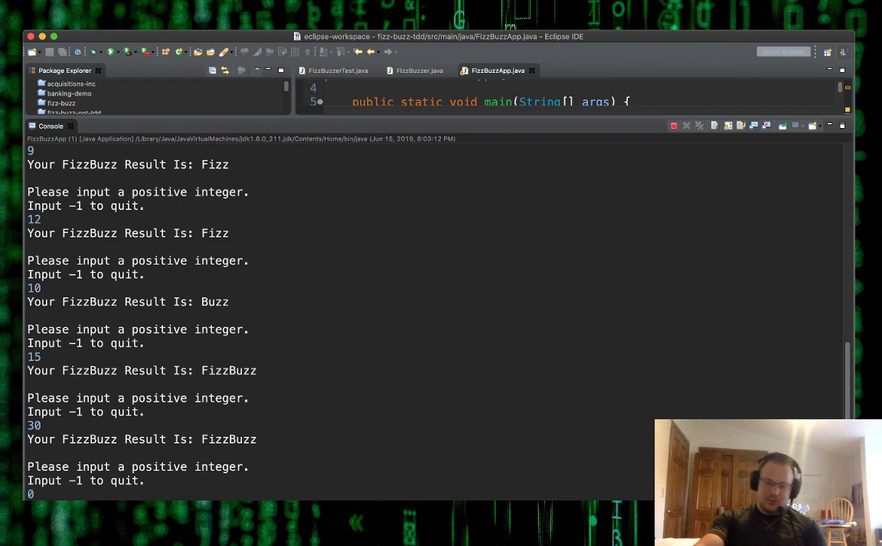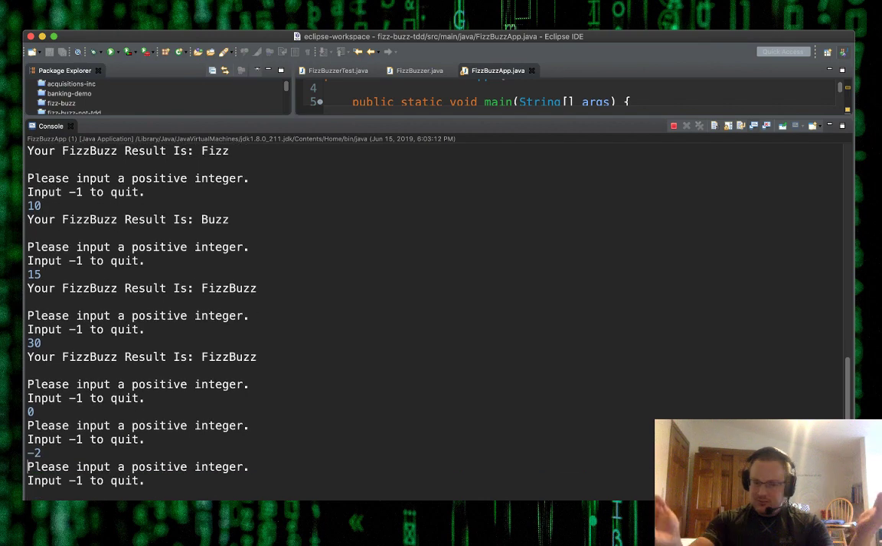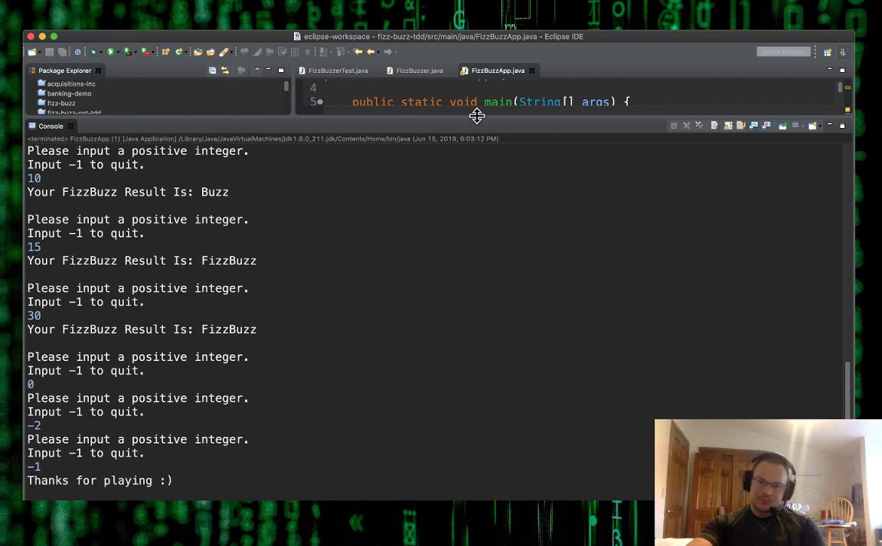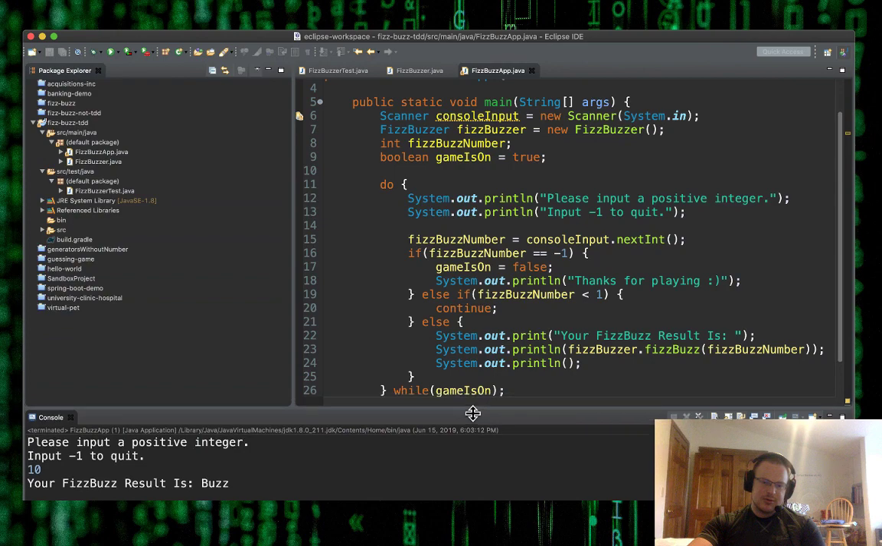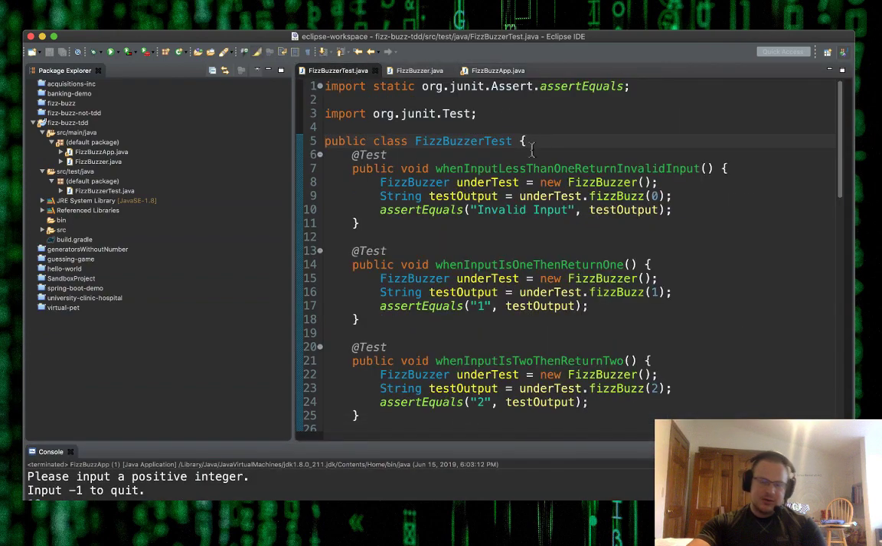Any number less than 1 is an invalid integer. -2, once again, it'll just say please input a positive integer. And -1 quits. If you want to see how to make that program, the link to that's going to be in the description. But right now we're going to talk about how to refactor code.